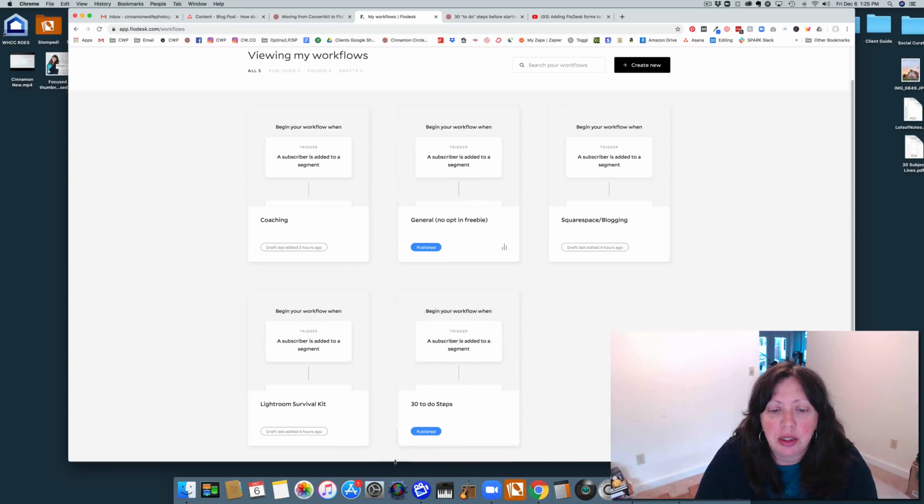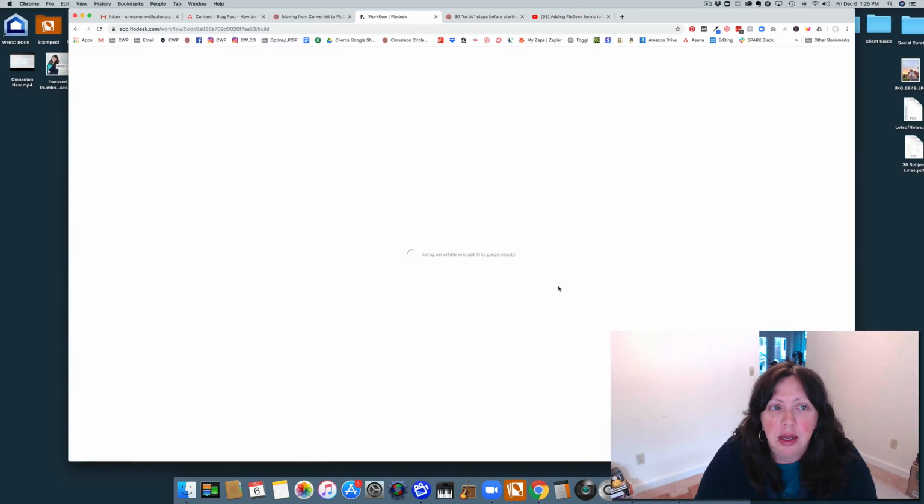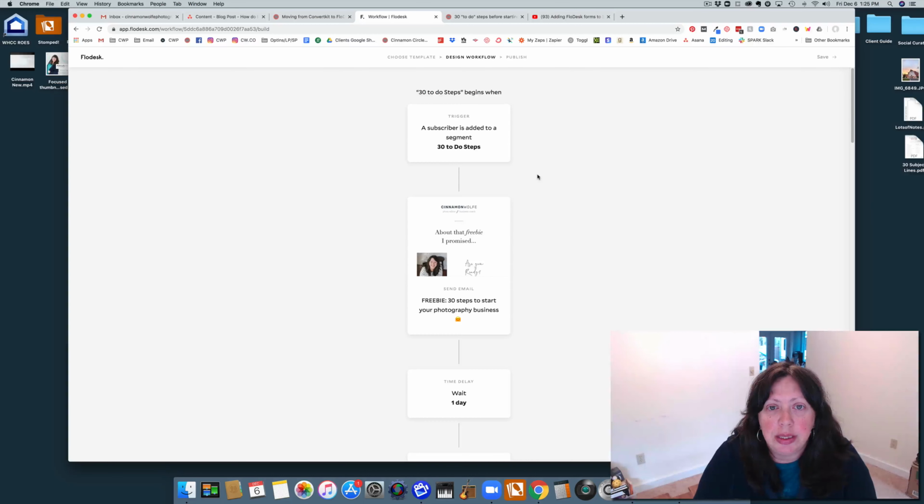But let's look at this 30 to-do steps workflow that I already have published. I'm going to edit it. It's going to ask me to pause the workflow to edit it. I'm going to go ahead and say yes. And you will see just a real basic design of how this workflow is built. You'll see that there are just different steps that happen, and it's very easy to understand and see what happens.